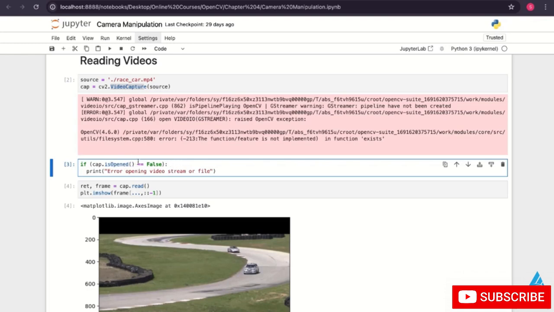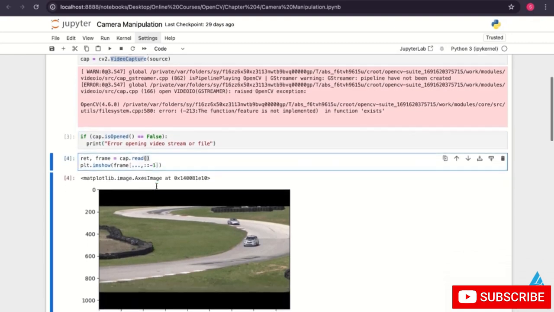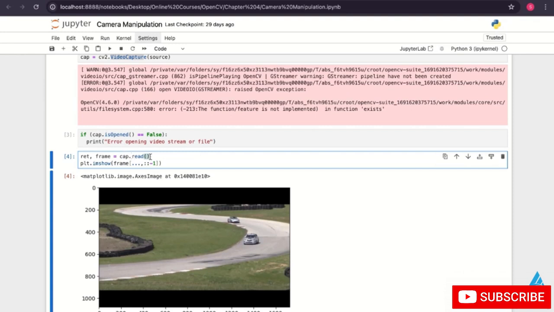And if it is not opened, then we cannot use that object. So we come here, and if our object returns false when we call this isOpened method, then we are going to print an error that is a problem. That is, we cannot open the video stream in the file.